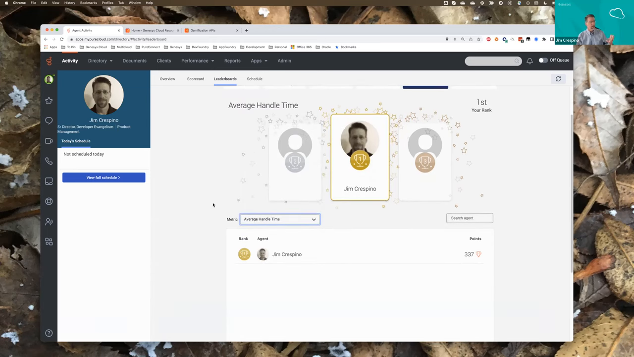And so your agents can see this too. Your agents would be able to come in here and look at their scorecard, look at the leaderboard. They could see how they rank. And the idea, again, it's game theory. The idea is that you're trying to drive agent performance. If an agent sees that maybe their wrap-up time is not as good compared to others in the group, they might strive to wrap up calls faster and get on to the next call.